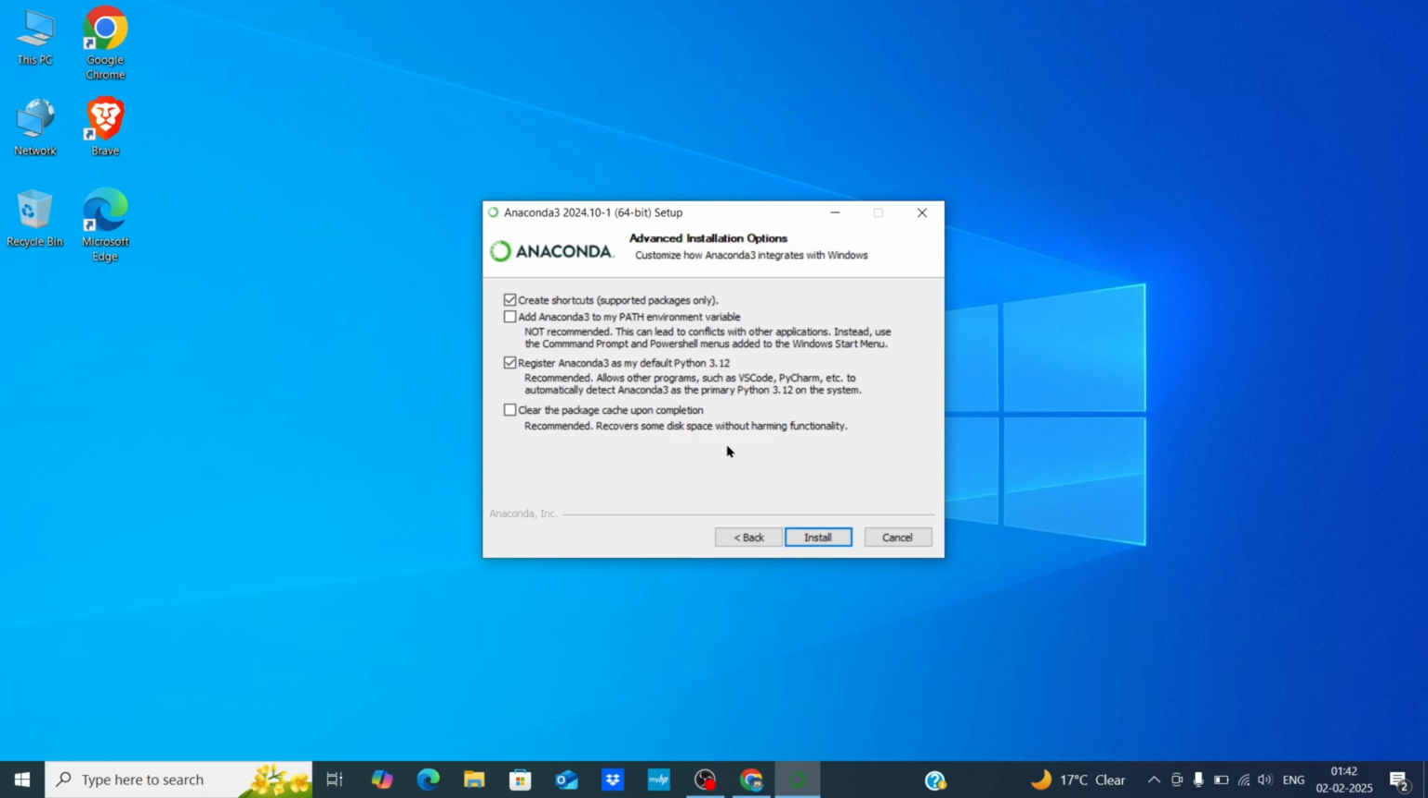Now we have two checkboxes. Add Anaconda to my PATH environment variable. It says not recommended. Why does Anaconda say not recommended for adding to PATH? If you already have Python installed on your system, adding Anaconda to the PATH can override or conflict with other Python versions. This might cause issues with software or scripts that rely on a different Python installation.